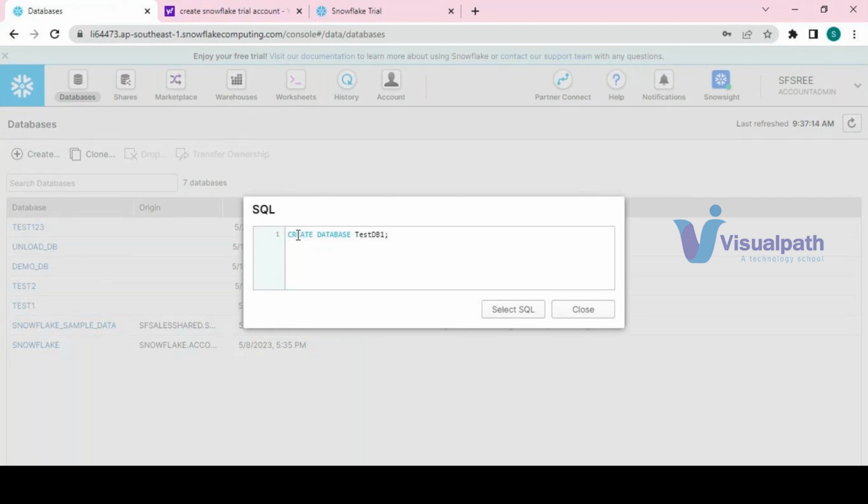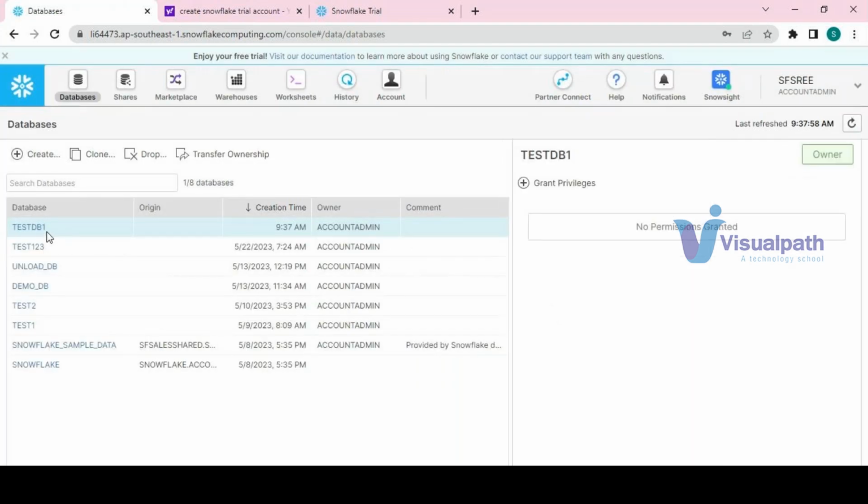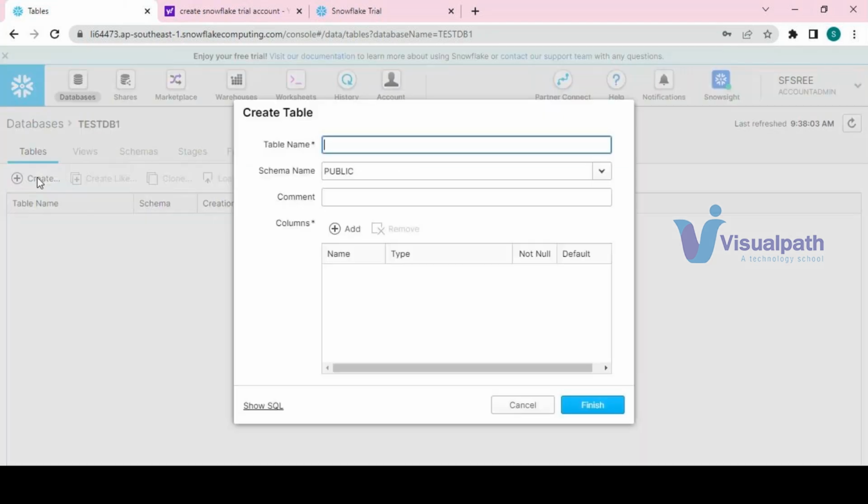this is the syntax to create the database: create database, database name. Finish it. See testdb1. If you go inside the database, we can create tables, views, schemas, stages, file formats, sequences, and pipes. Again, we can create through the UI or programmatically. Suppose table1 and schema public. I will explain what the schema is about and how many schemas are available, and whether we can create our custom schema or not. Everything we will discuss. Suppose I wanted to add column1.